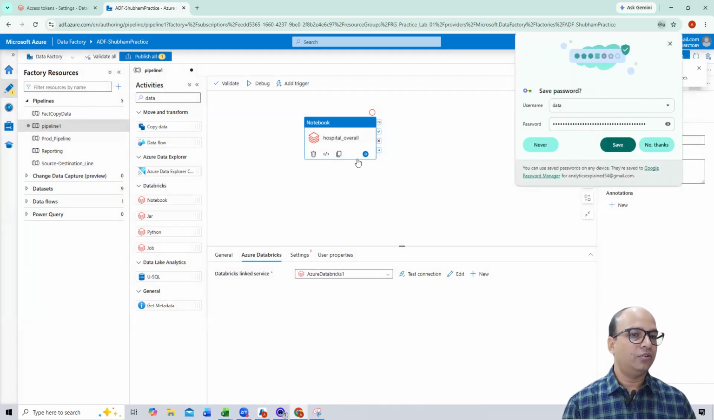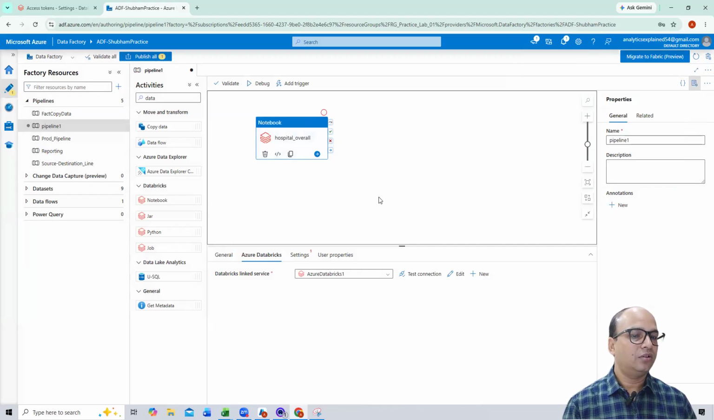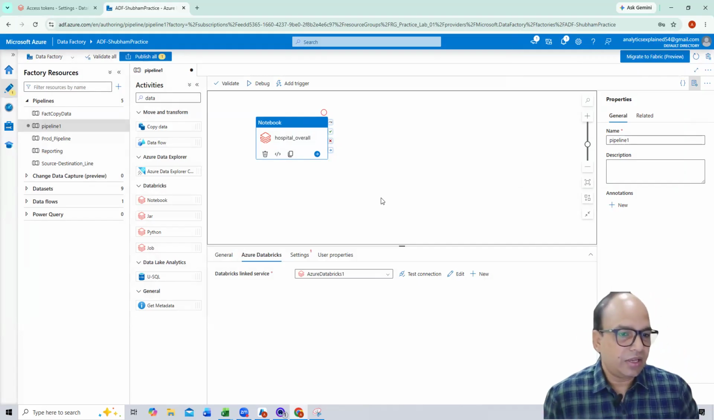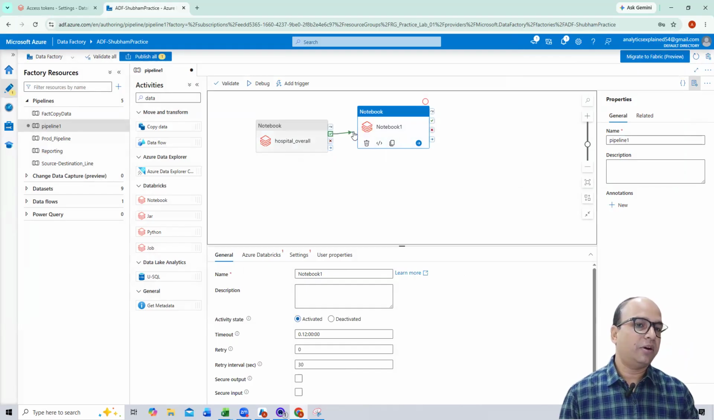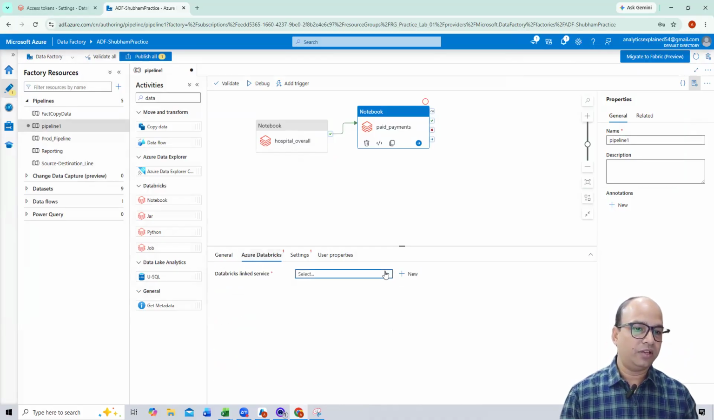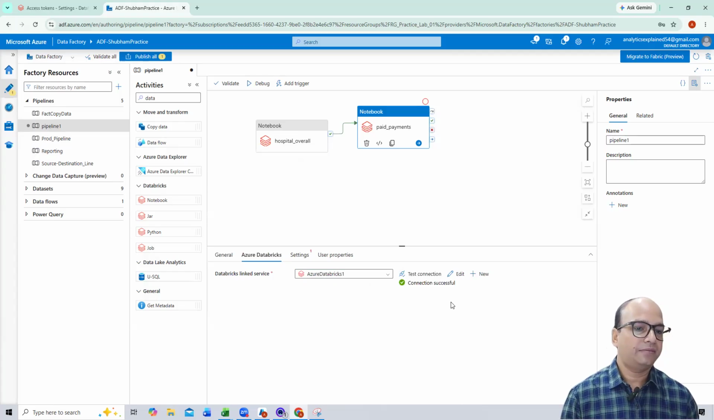Now your notebook is integrated with your Azure Data Factory. Now same thing you can do again. You can take the other notebook as well and connect with the same path. In this notebook, let's say you want to post the paid payments. Again you have to go here and select. This time it is already there because we have already selected it. So you just click on test connection. It should succeed. Yeah, it succeeded. In settings we do not need anything.